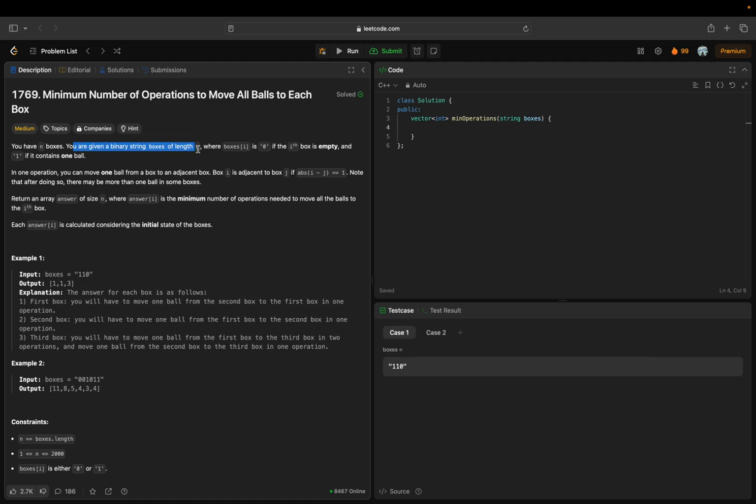That string, actually each character of that string shows one box. Initially, each box can contain either one ball or it might be empty. So 1 basically shows that it contains one ball, and 0 basically shows that it is an empty box. Now what they require us to do is, we can perform one operation. In that one operation, we can only take one ball from any of the boxes and move it to its adjacent box, either left or right if possible.